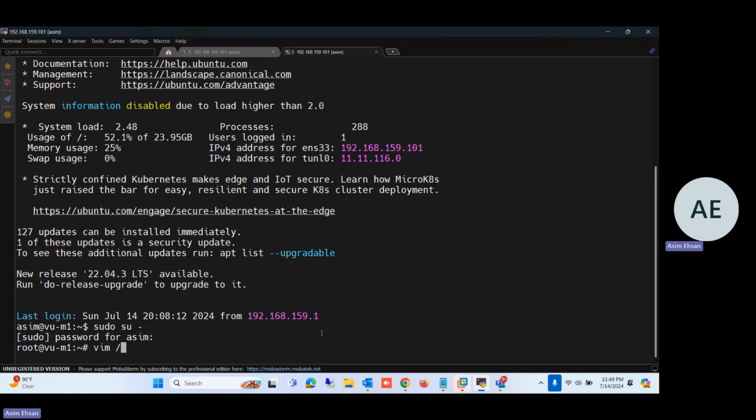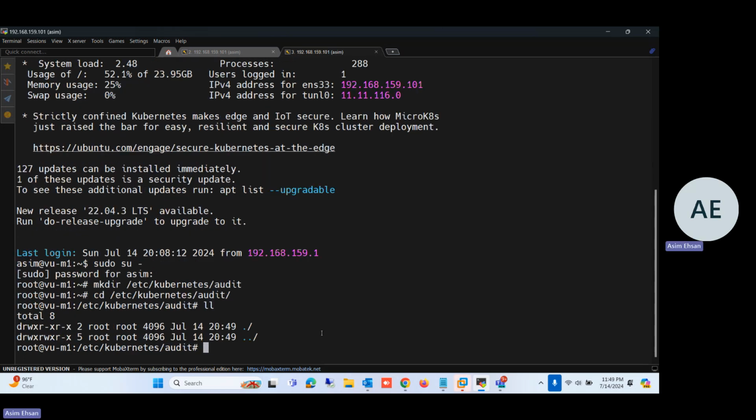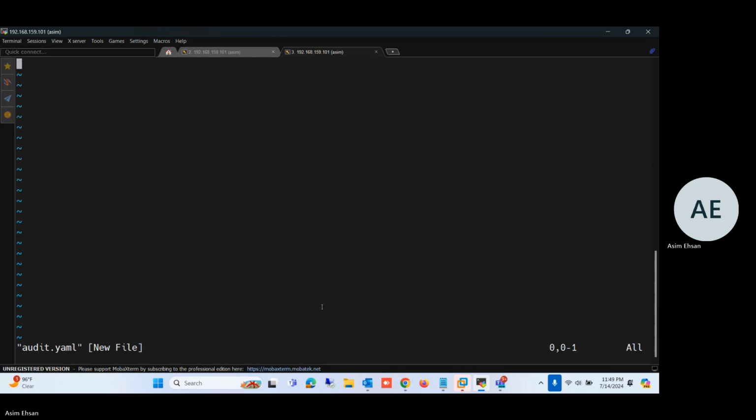For example, I am creating under the etc Kubernetes, I can say audit, and create a directory with the name audit. Okay, and under this directory, I will create a file audit.yml. Here I just put this policy.